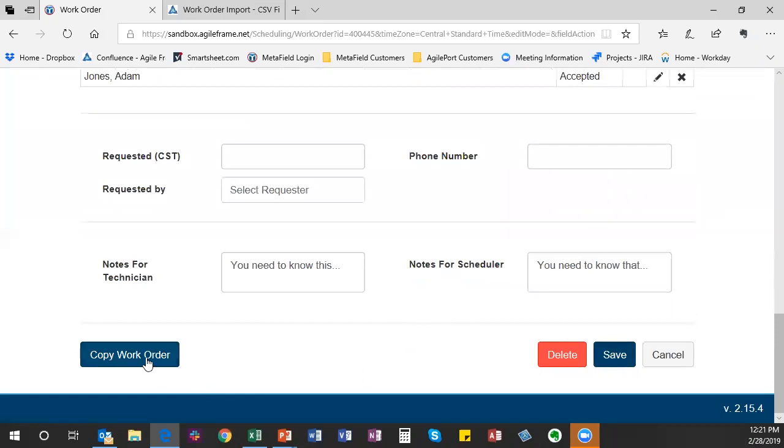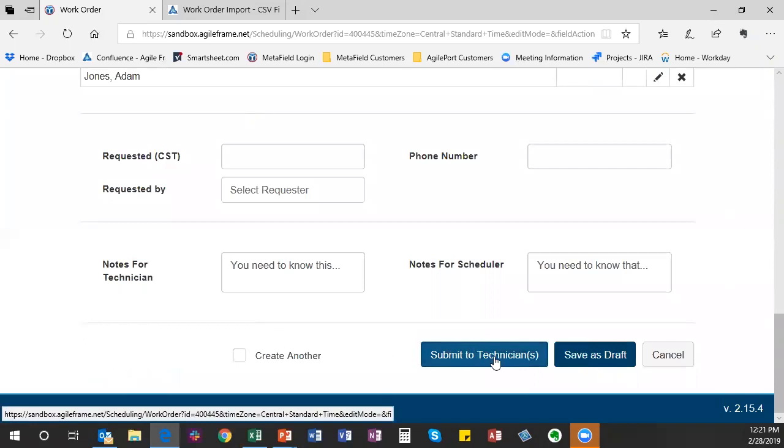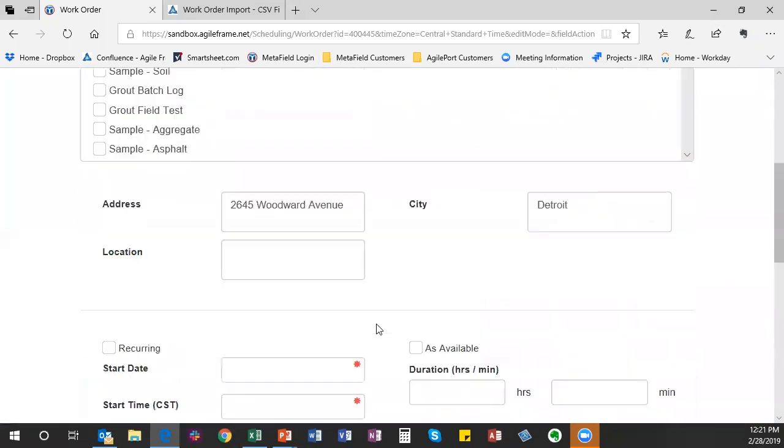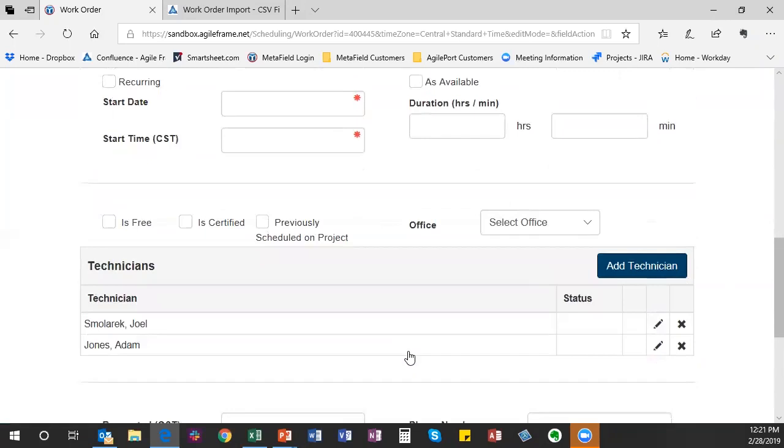The other nice feature is if I know I want to do this work again, I can come into this same work item and hit copy work order, and it'll allow me to copy that and then submit it to technicians or save as draft. And I can do any of the edits here for the new date, the new time that I want that work done.